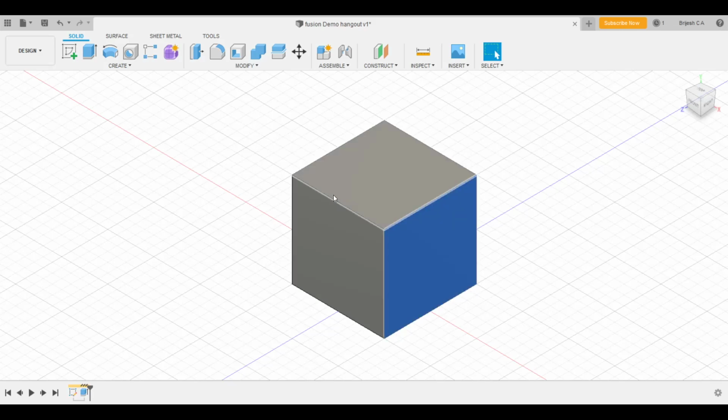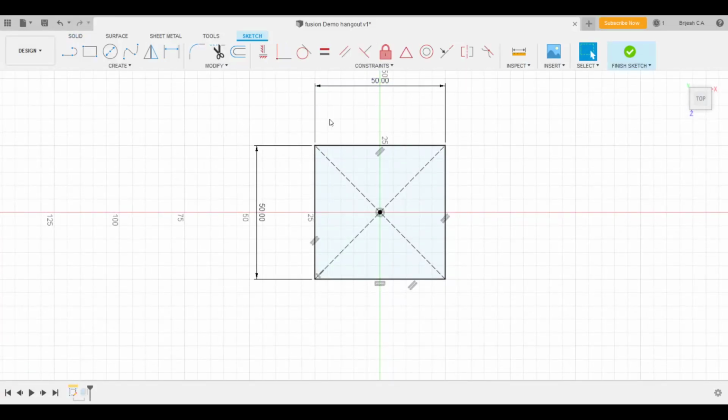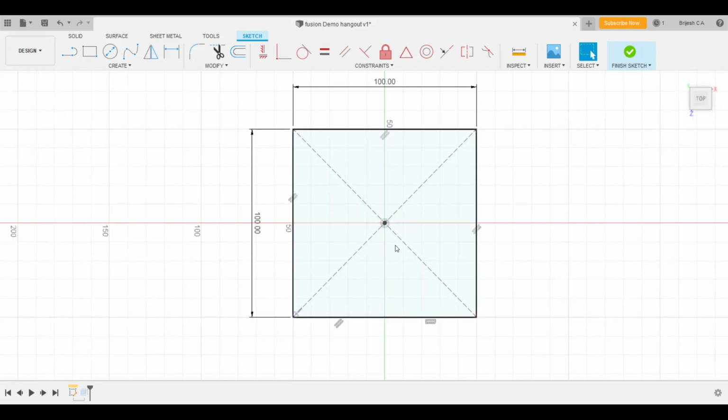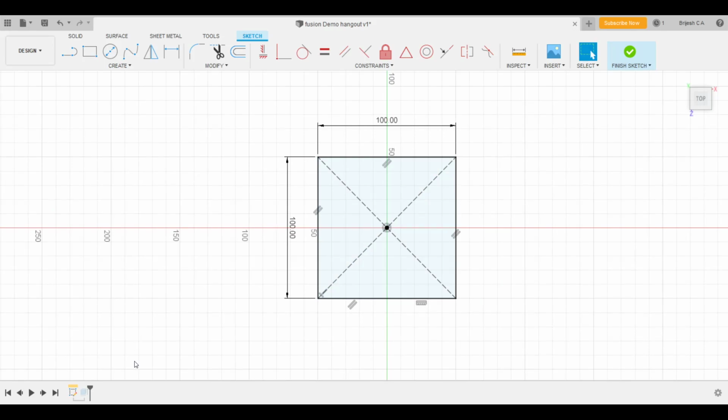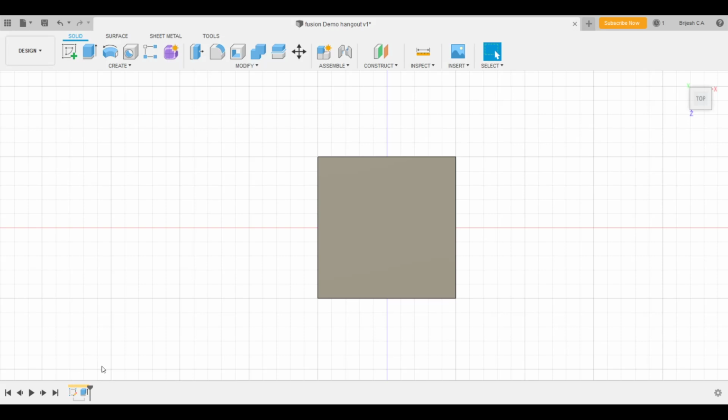Now I have two options. I can delete all of this and create it all over again, but another option is to just go here, right click, and edit the sketch that I first created. I click on edit sketch, and you see it's written 50 and 50. I change this 50 to say 100, and I change this 50 to also 100. Get it? Now I have this option called finish sketch. I click on finish sketch, and now it's 100.